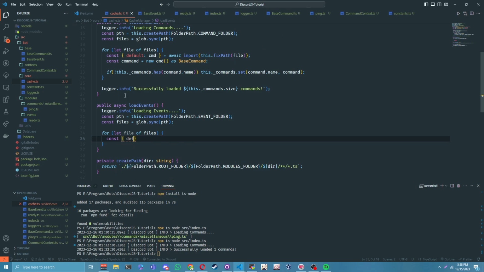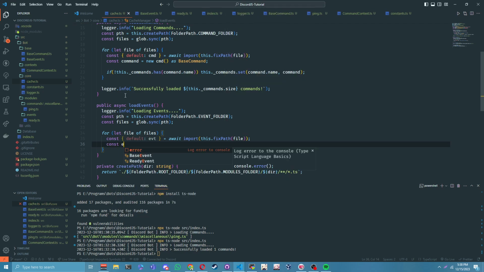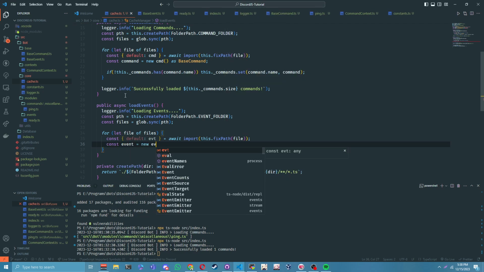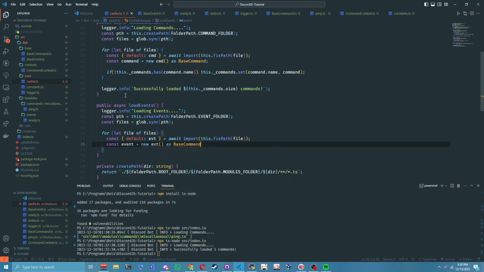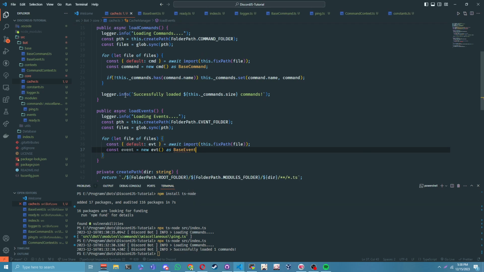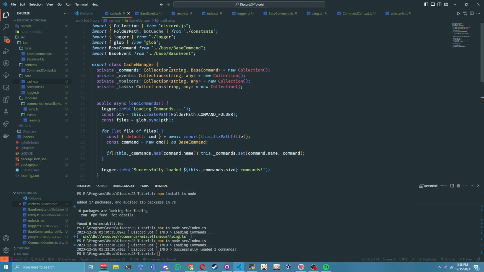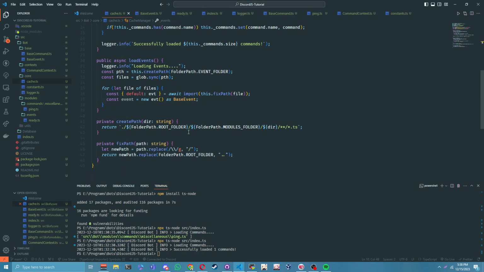Const default evt await import this dot fix path file. Okay. Const event equals new evt as base command. Not base command, it means base event. And let's real quick go up here and address this. This is going to be base event. There we go.